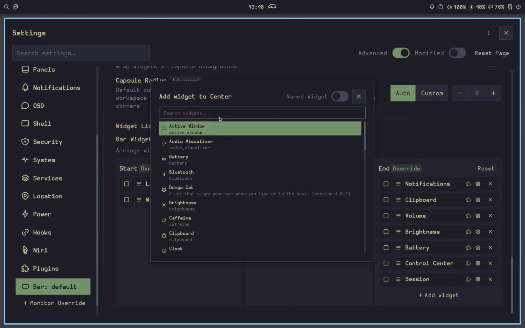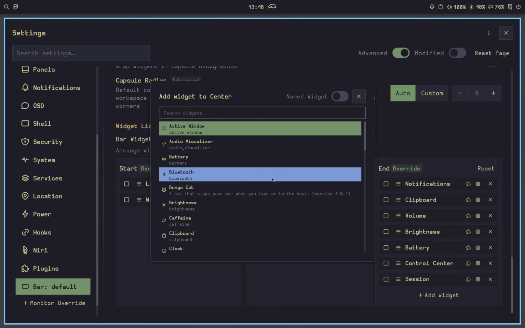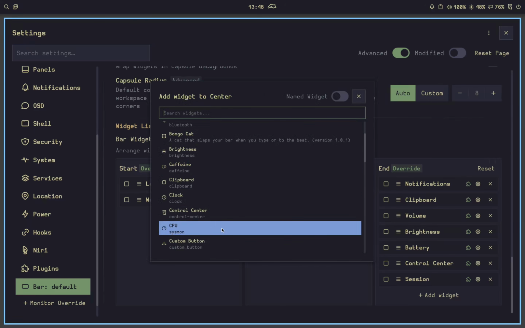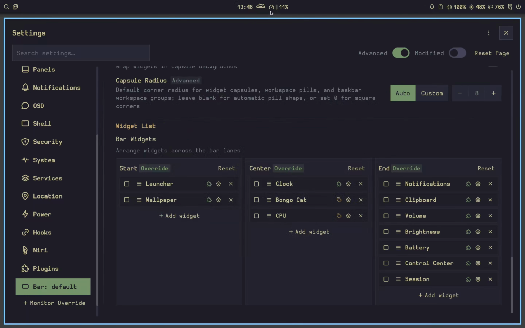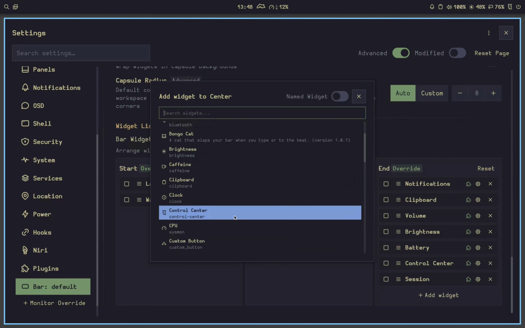Bongo Cat? Can you please? Oh, it's not so active. Do we have any actually useful ones there? I like the CPU thing. Oh, that's so cool. It looks so good. The color theme is perfect.